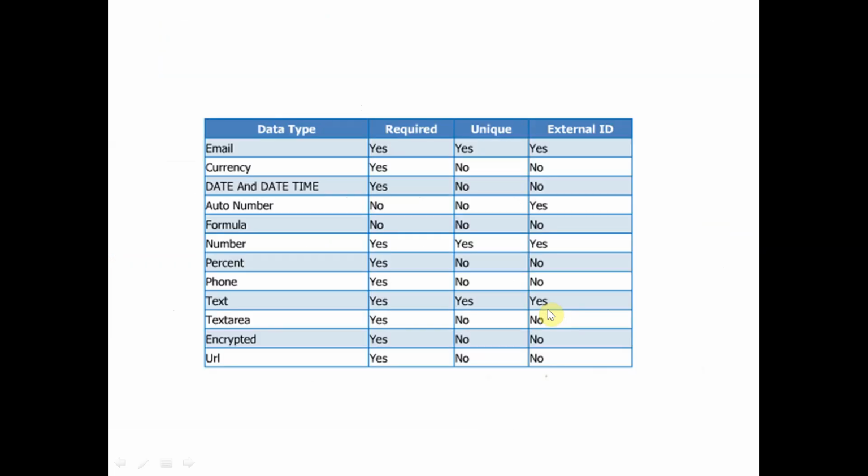So this is the eligibility of the external ID. What kind of data type can be used? Email, auto number, text. Basically, only a few fields can be used as an external ID. By default, of course, the ID, row ID, is always used as an external ID.